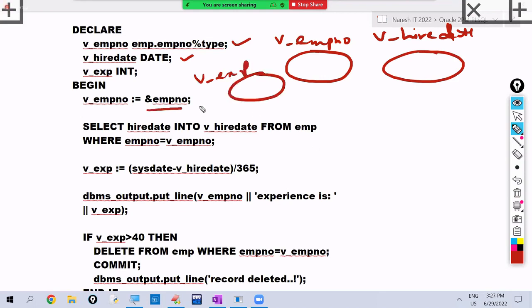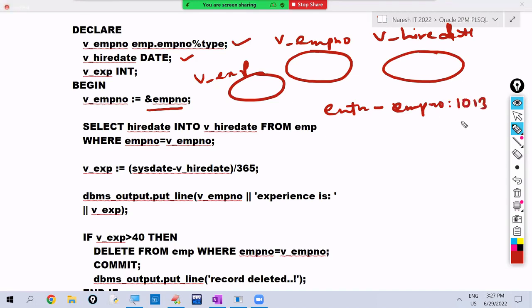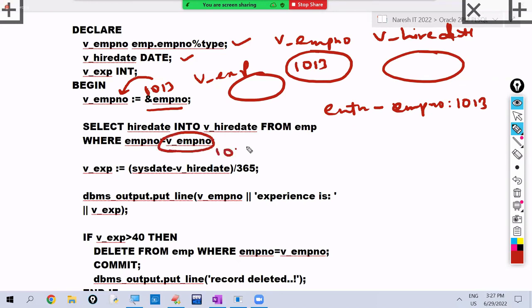Because of this parameter, on the output screen, what will it print? Enter value for employee number. I am giving employee number as 1013. Now the employee number is 1013, so the v_employee_number value is 1013. His hire date will be selected, and that hire date will be copied into v_hire_date.